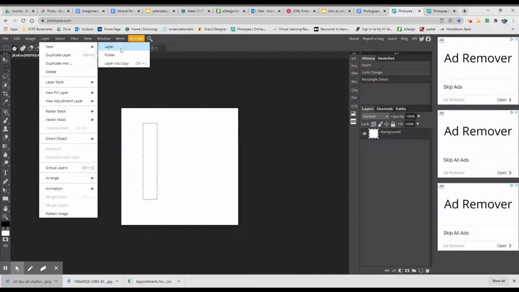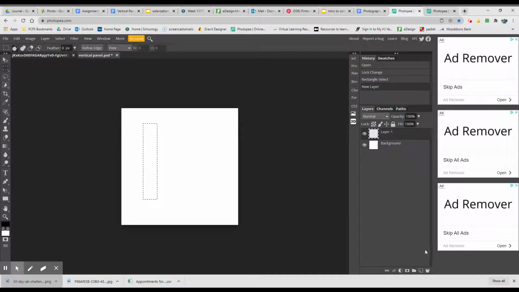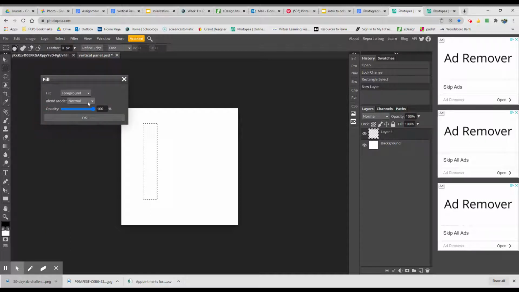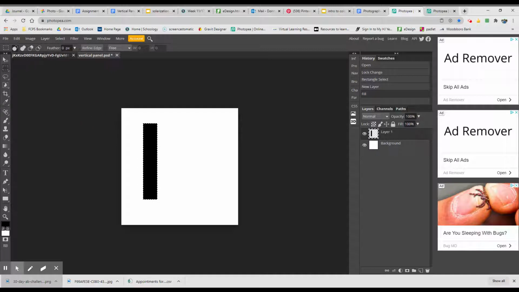new layer, or you can just go down here and click the little icon, New Layer. So then once you have the new layer selected and you're on that layer, we're going to fill that marquee. So we're going to go up to Edit, Fill, and you can fill it with either white or black. I'm going to go ahead and fill it with black so that you can see it since my background is white. And your opacity should be at 100. I'm going to hit OK.